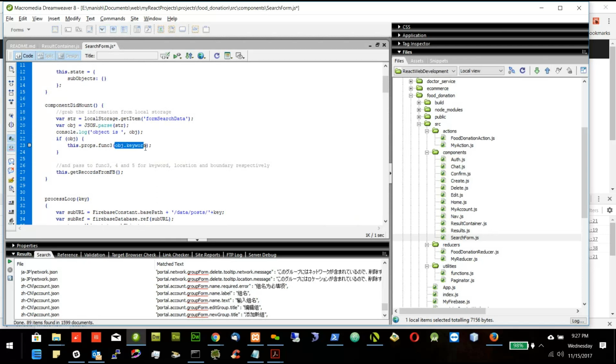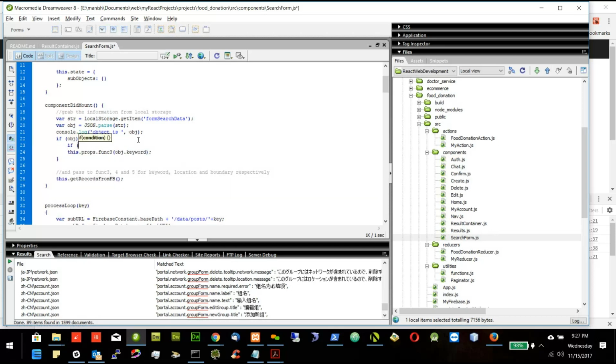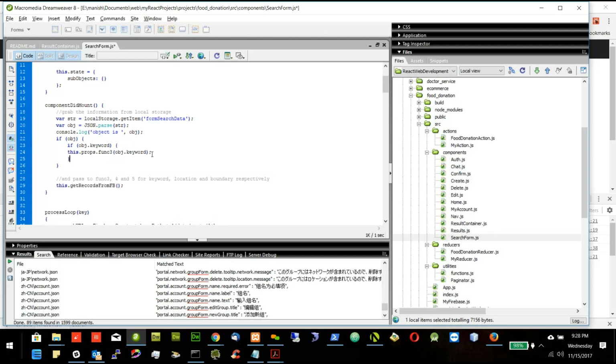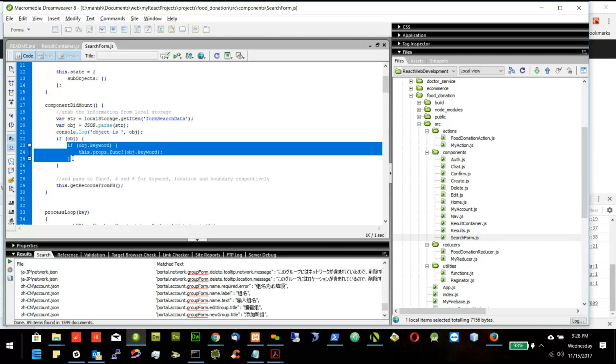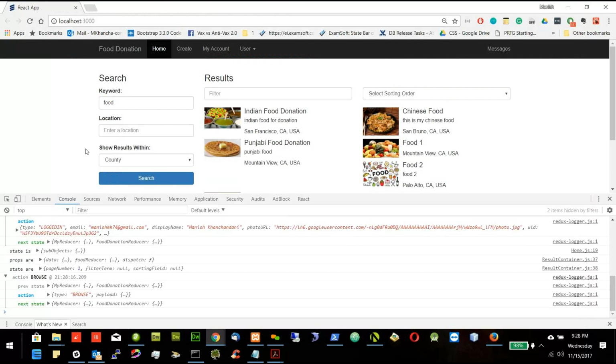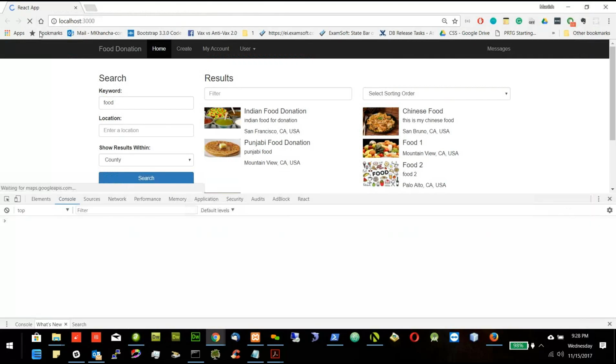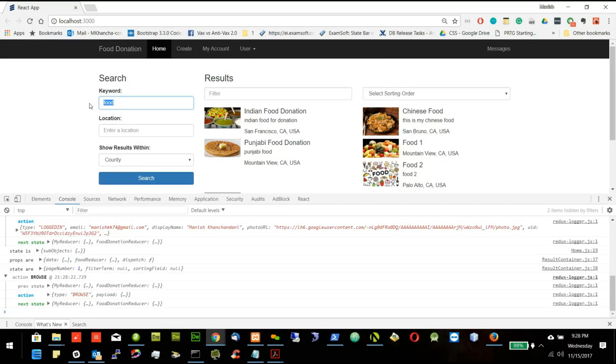Now I will only pass this information when I have obj dot keyword available. So I will say if obj dot keyword is available, then only call this function 3. If the user has not put a keyword in local storage, I don't want to call this when no data is available. Now let's check this part, and if it works fine, we will do it for the other two also. Since it is refreshed, you will see keyword is already showing the food information here.